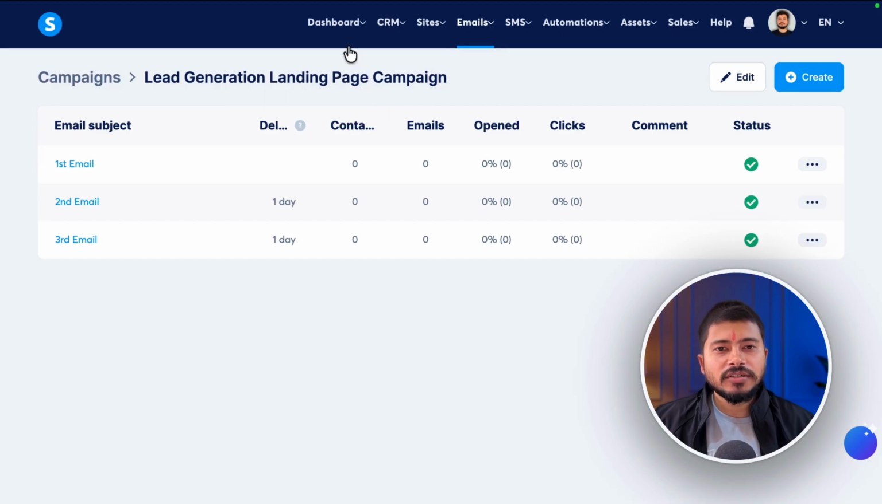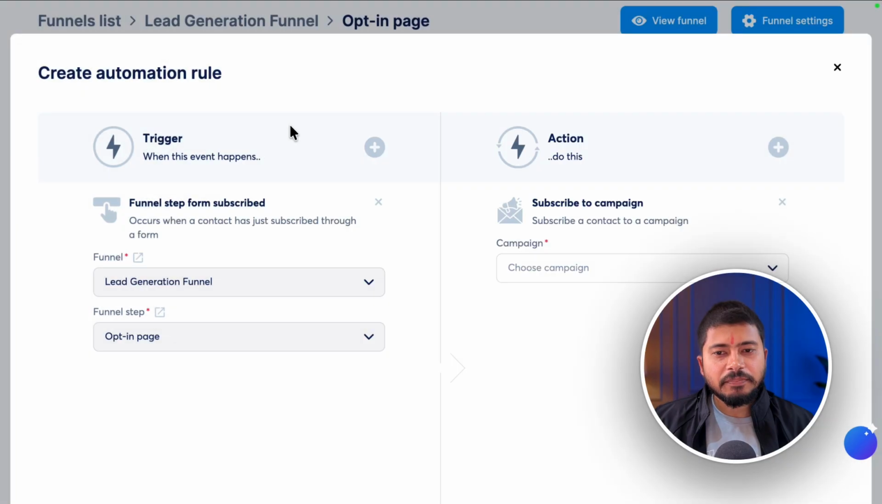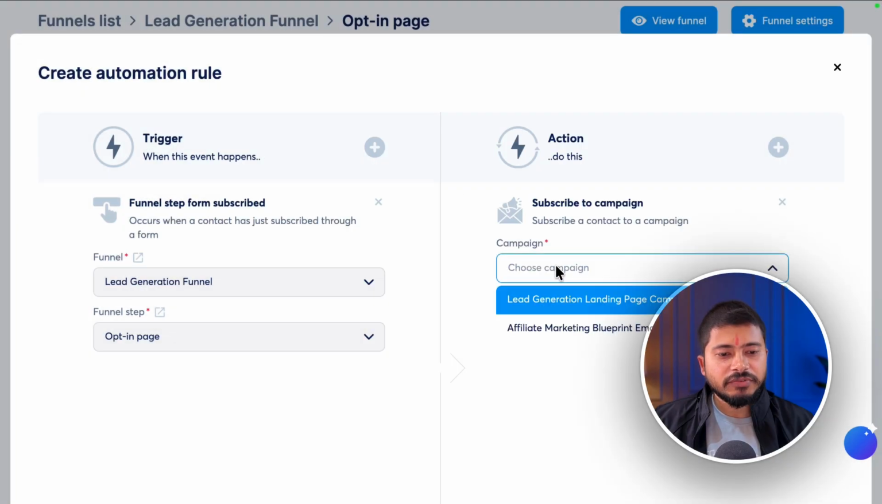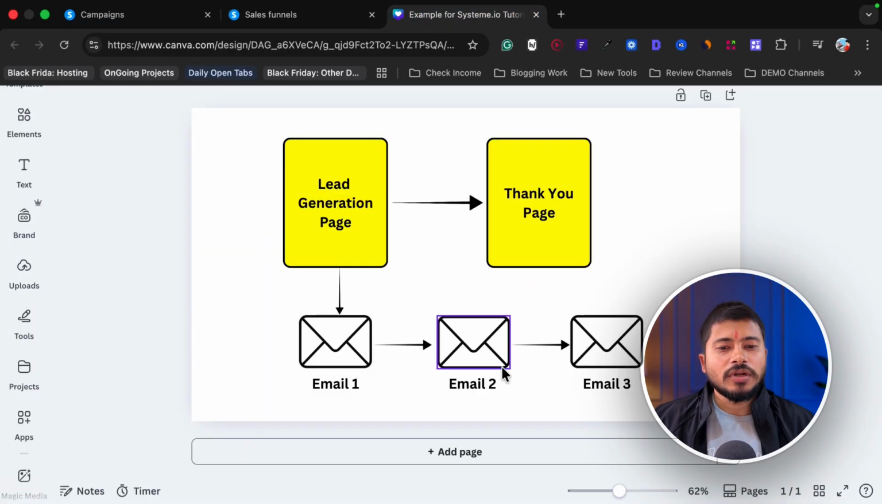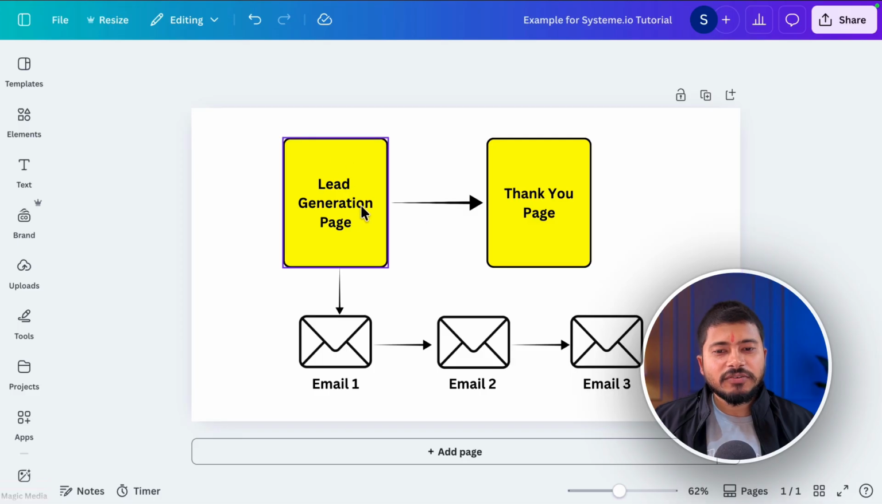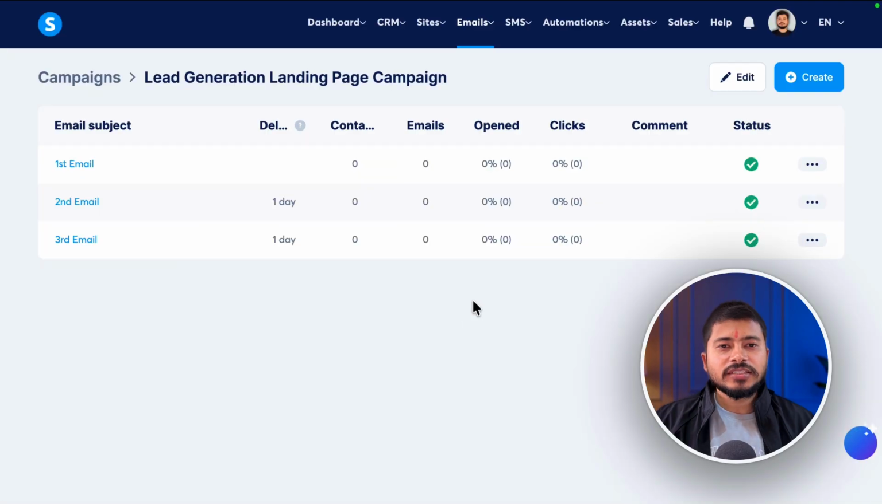I hope you remember. So from the action tab just click on plus and click on subscribe to a campaign. And what is the campaign name that we have just created? The campaign name is lead generation landing page campaign. So just select it, and after that click on the save rule button. Okay, so now we have successfully connected our lead generation page, that is the opt-in page, with this email automation. Everything is connected successfully.